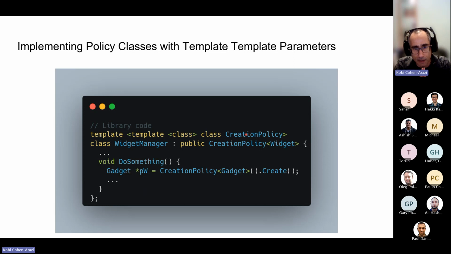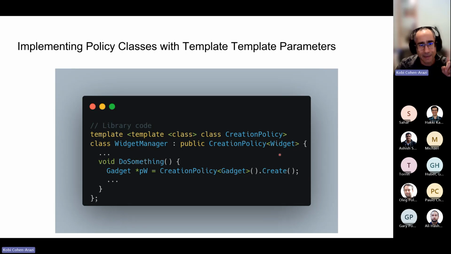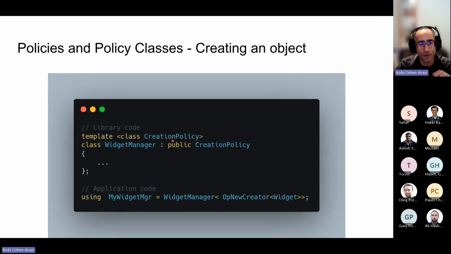Now, if you notice closely, I'm using the creation policy of a widget, so I don't care about the T. By the way, it used to be class. Type name, I think, is now also acceptable. It used to be only class. But there is another benefit of having this syntax over this one. When I have a creation policy and I pass the creation policy of a widget, which is, in this case, the new policy, operator new.